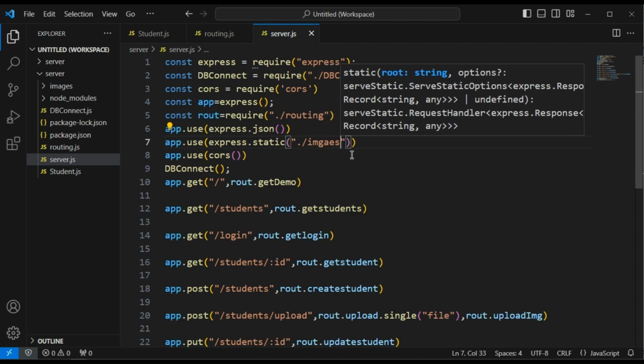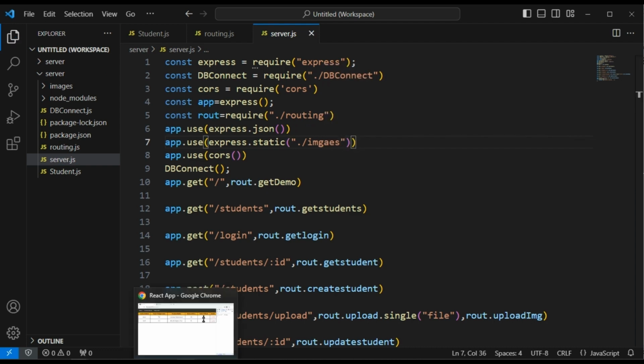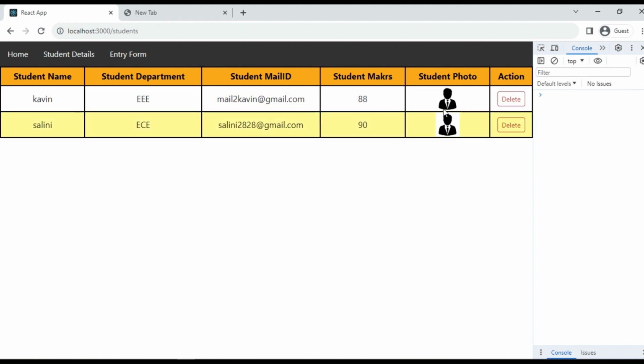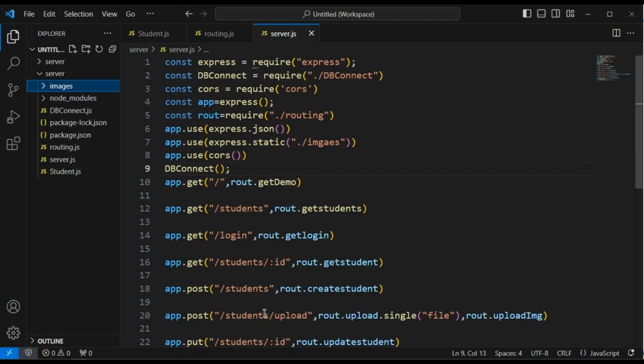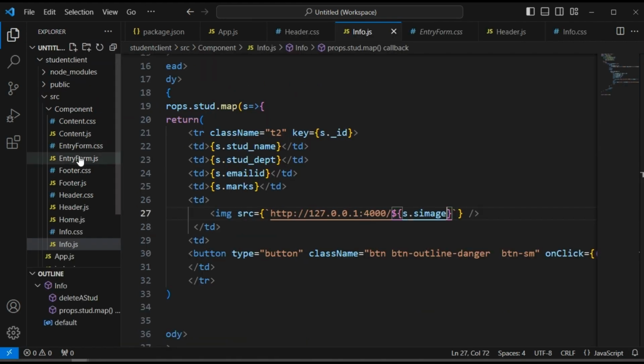Now save the changes. Now we have not uploaded. Now go to the browser. We will have our profile photo. We have not uploaded, we have just pasted our images in the images folder. In the images folder, we have default.png. That image is displayed for both students because both students have the file name as default.png. Now we have images in our file.